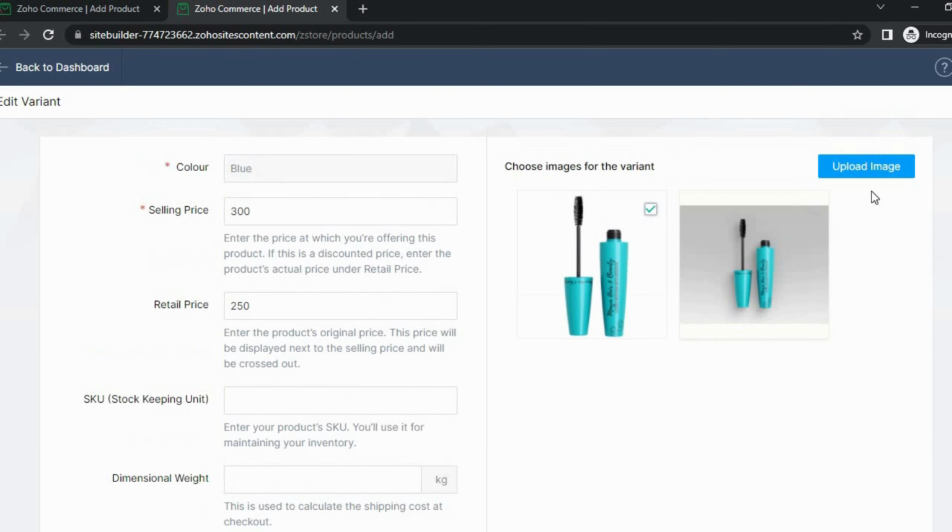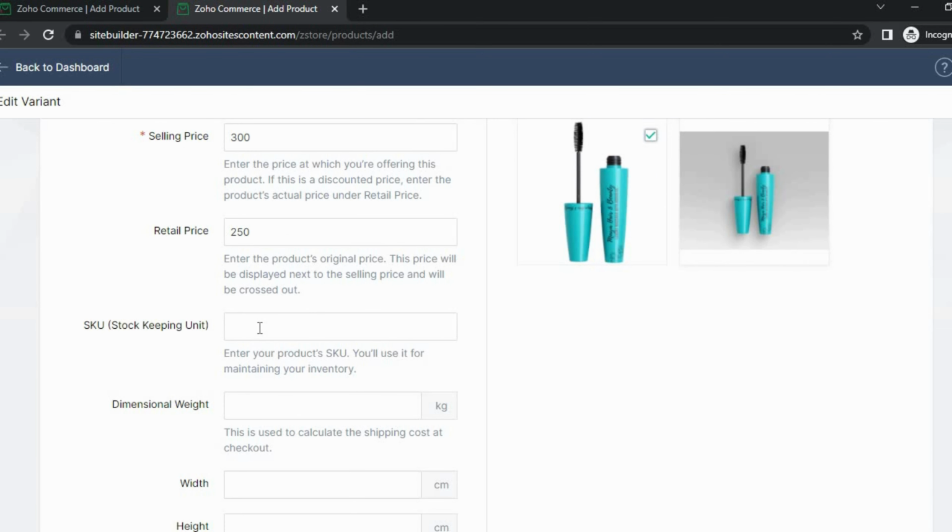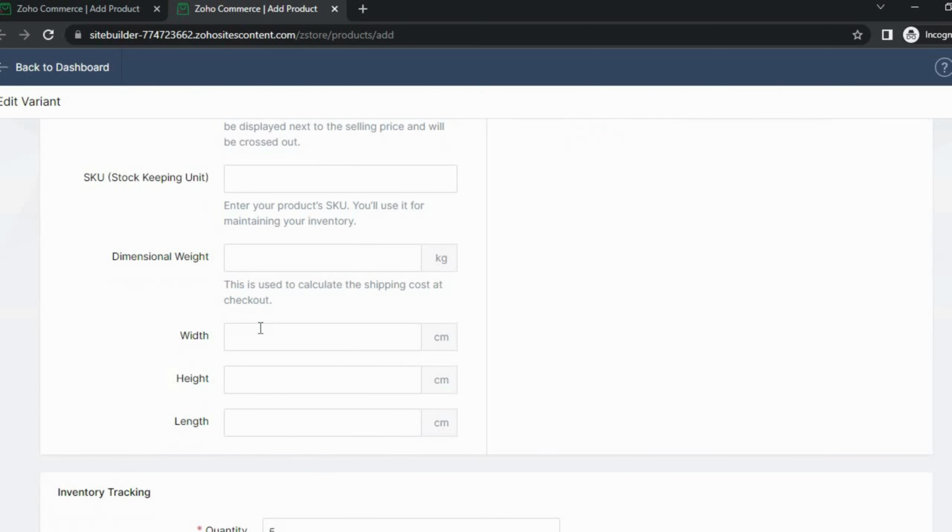Then you can also go on and add in the dimensional weights. If you're someone who's very familiar with how shipping is done for products, some products are shipped and the shipping costs are calculated either by the weight or by the volume metric, which is your width, height, and length. So I'm just going to go ahead and add that information for my product.